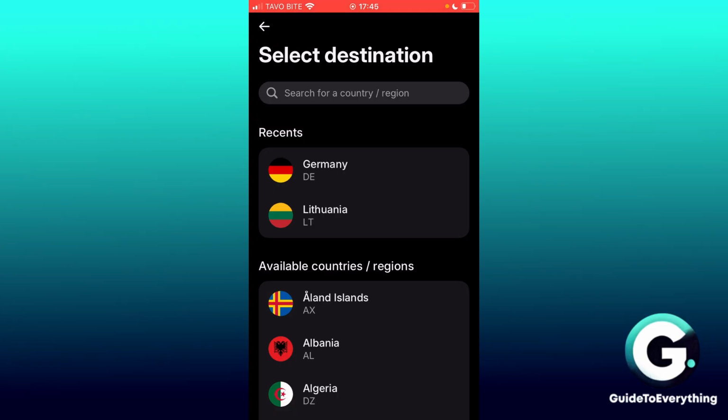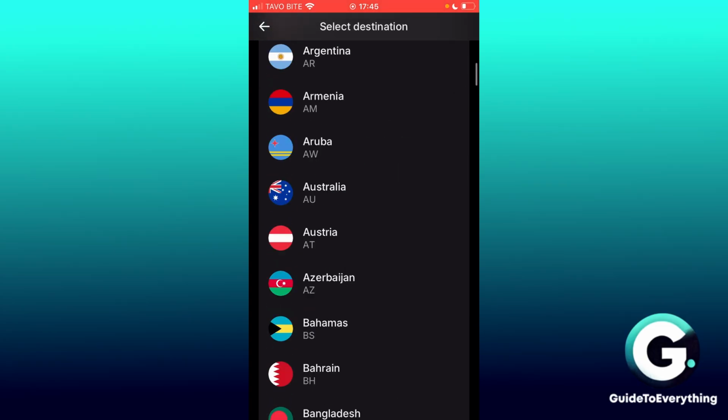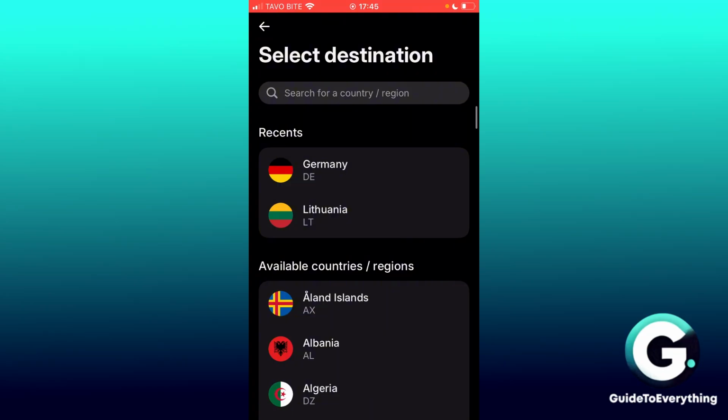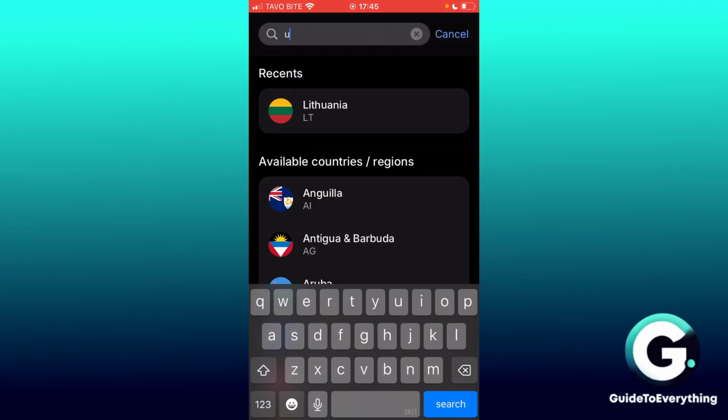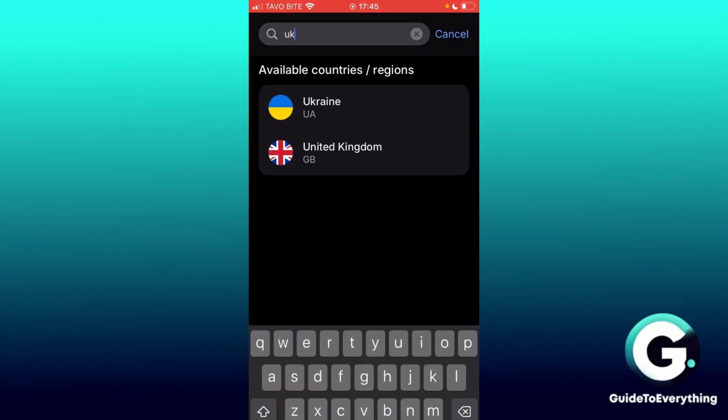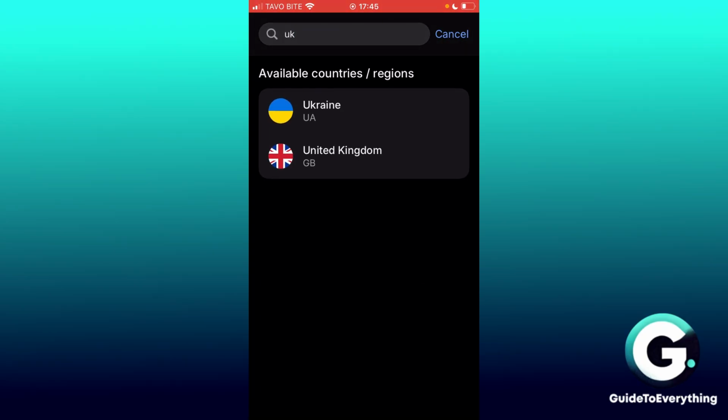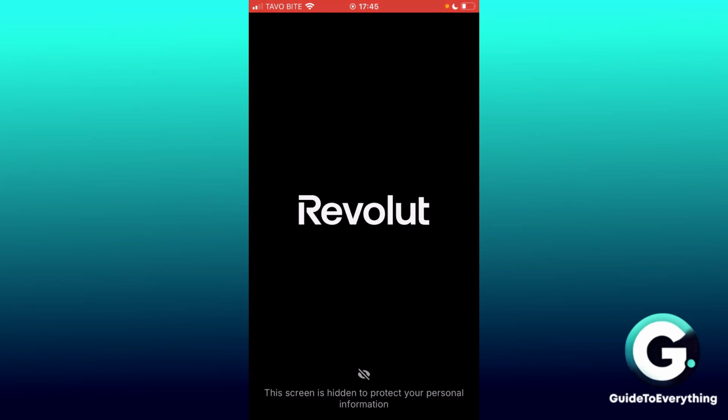And after that, you can search and scroll down until you see UK. But what I will do is use a search bar and type UK. And as you can see, this is United Kingdom. If I select it, I will need to put the amount that I want to send. After that, I will need to put some info, and then I will be able to do a bank transfer.